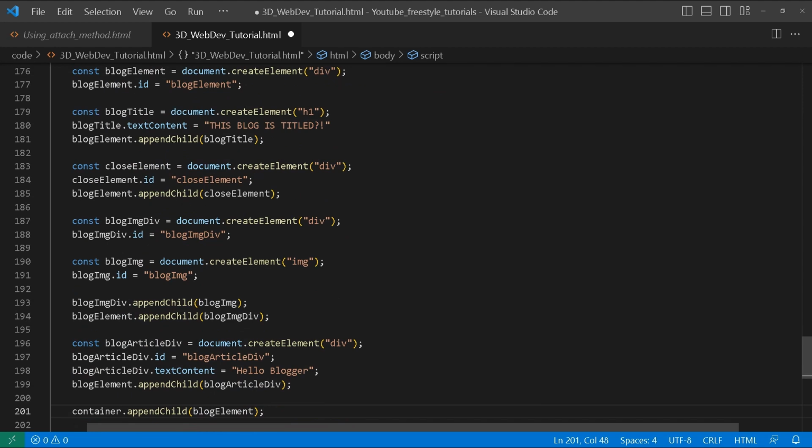Then we create a close element. The close element is just a red square that I will be clicking on in order to close the whole thing. So once you're done reading the blog, then you just click on it just like you would the cross in order to close any open page or UI.